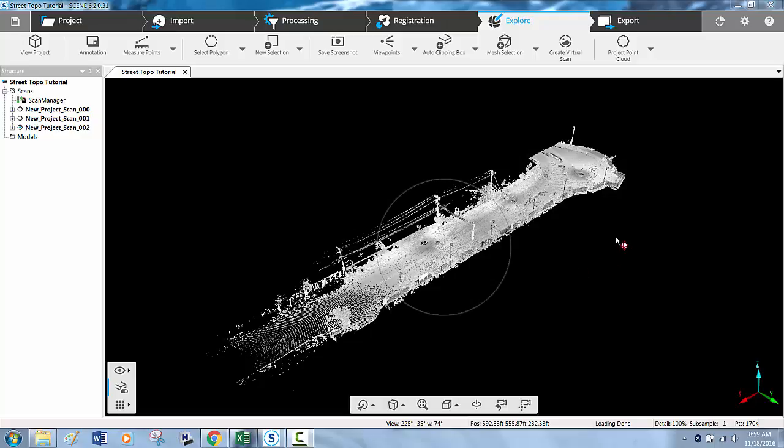So I'll start off with georeferencing, and what we have here on the screen already is an already registered point cloud of a street made up of what you can see on the left here is just 3 scans. And there are about a dozen targets, and 3 of them have been surveyed with survey control points so that they can be put on the project coordinate system.